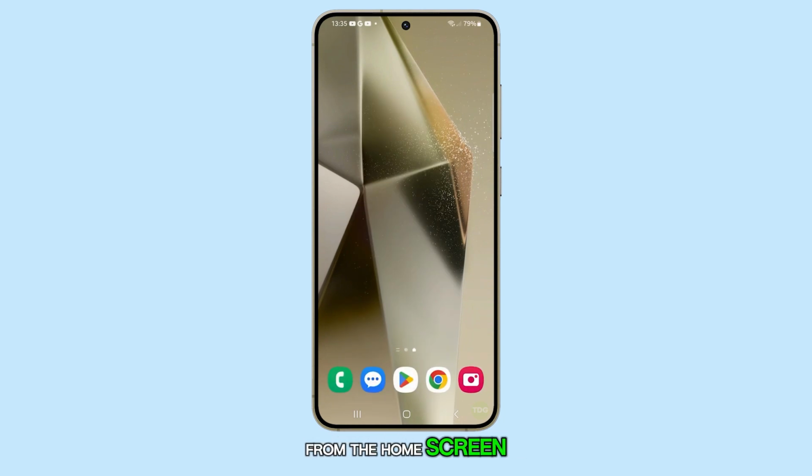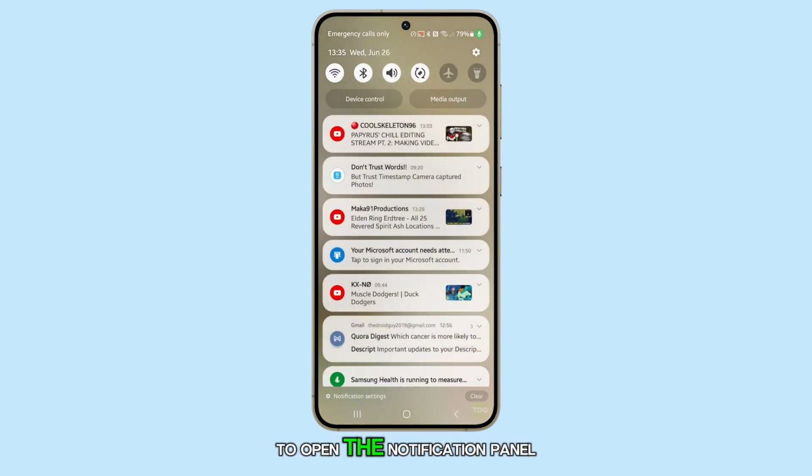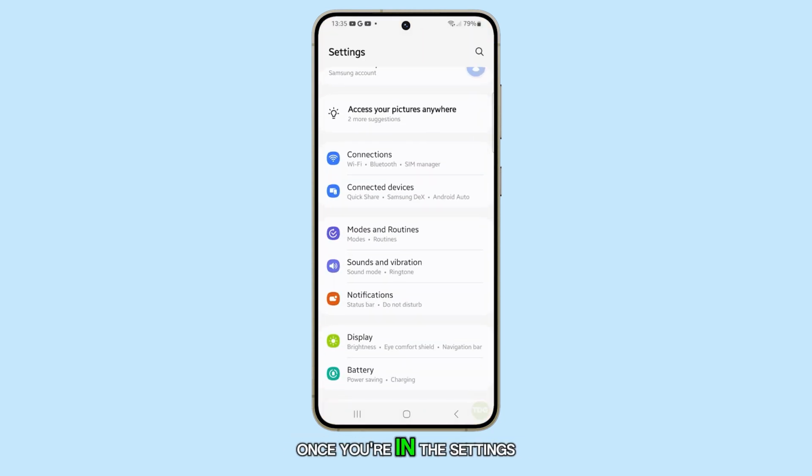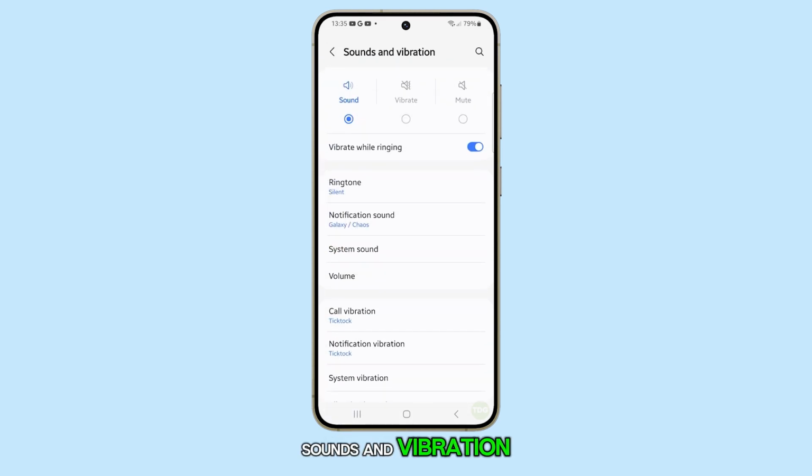From the home screen, swipe down from the top to open the notification panel and tap on the settings gear icon. Once you're in the settings menu, scroll down and tap on Sounds and Vibration. Next, scroll down and tap on Volume.